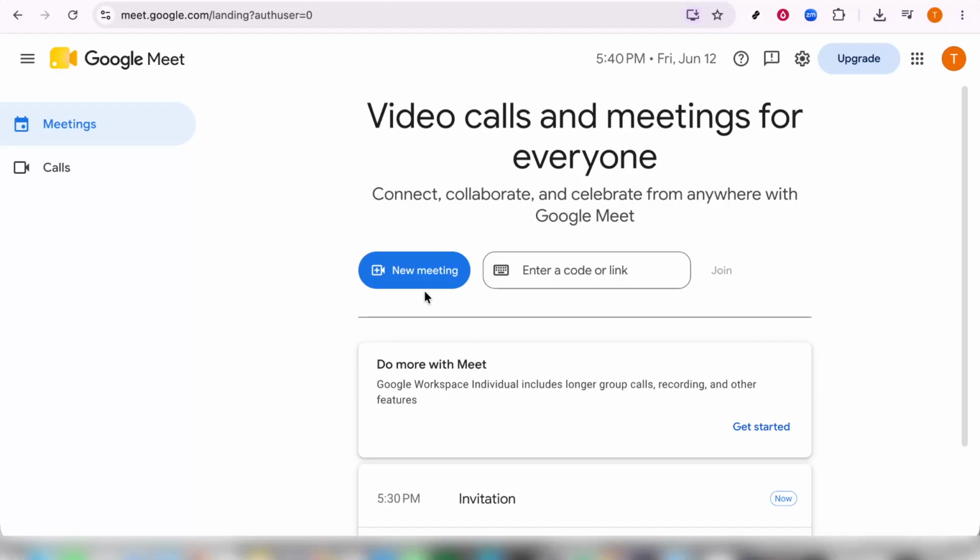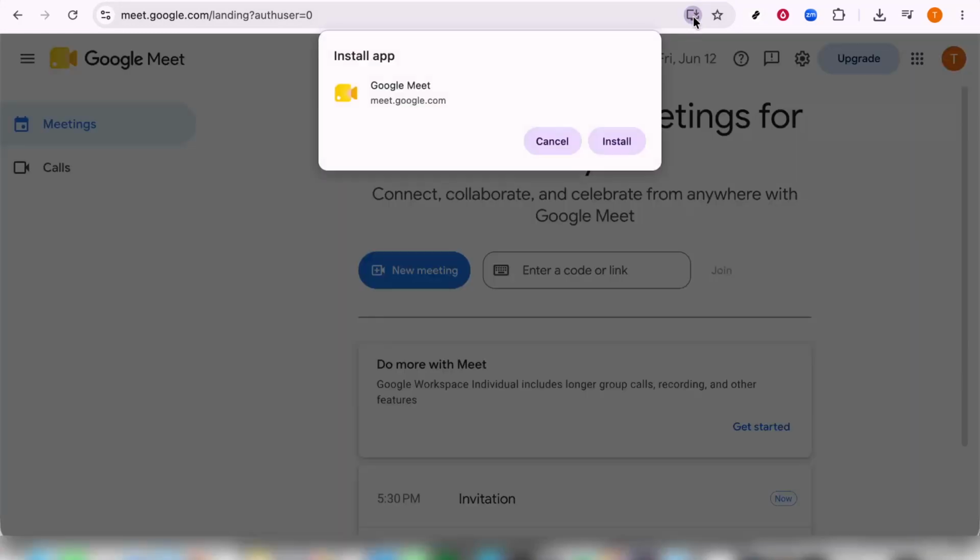After clicking, you'll be prompted with a few on-screen instructions. Google has designed these prompts to be user-friendly, guiding you step by step through the installation process. Start by reviewing the permissions and options presented to you, ensuring that everything aligns with your preferences. You'll then see a message asking if you would like to install Google Meet as a progressive web application.